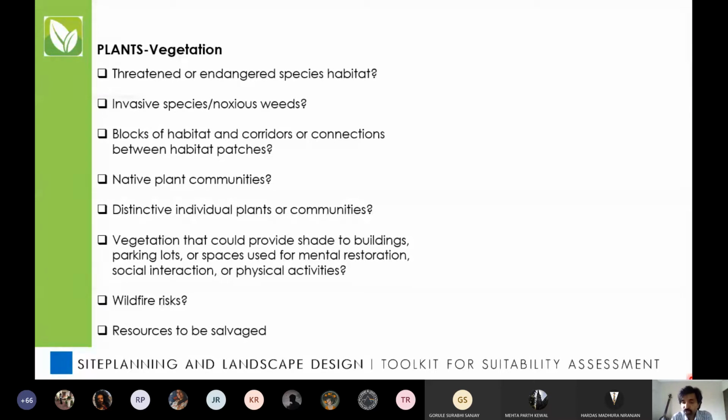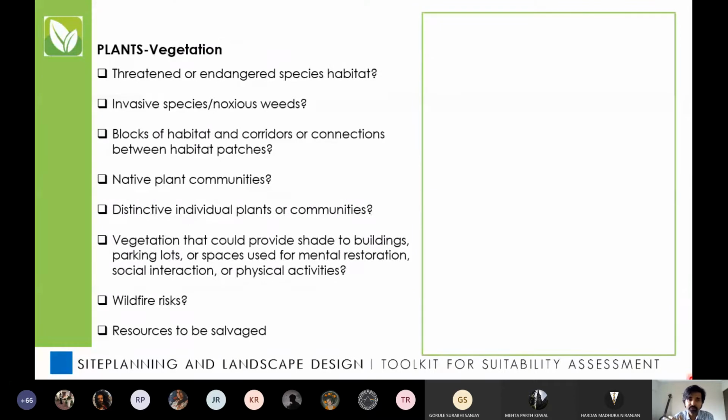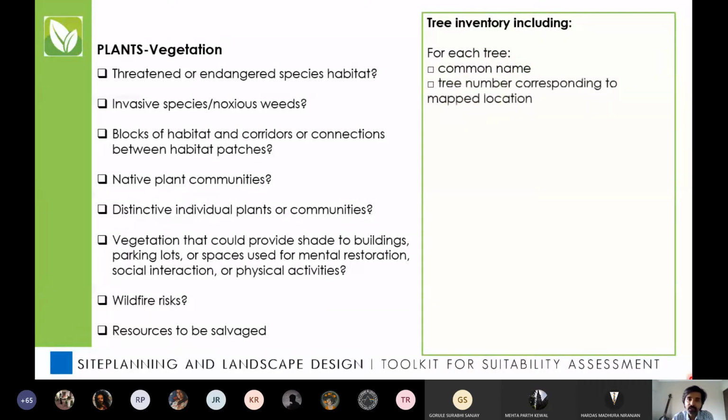Then always ensure if resources can be salvaged or not within a plot. So always be aware of this. Now, before you start a project, ideally, like in your real life and even in your studio exercises, you should have a tree inventory, wherein you understand the common name, and the scientific name, of course, but scientific name is sometimes difficult for architects to decipher. So have the common name, map all those trees, have a number mapped to that location, and have a table which says, oh, this is this particular tree.